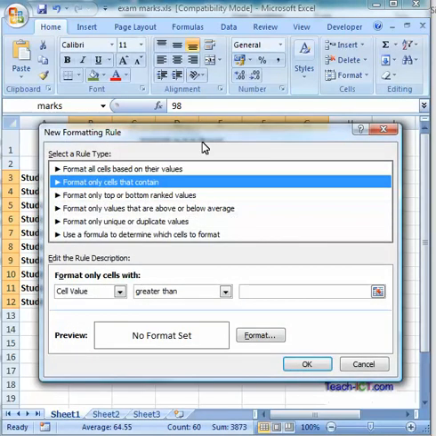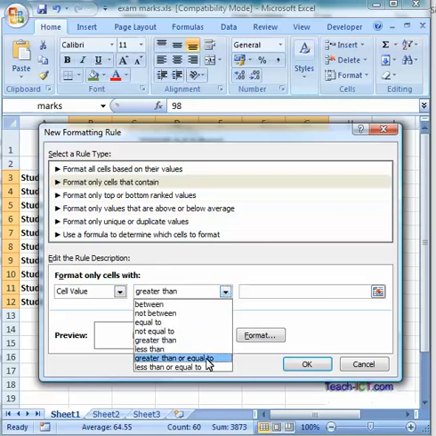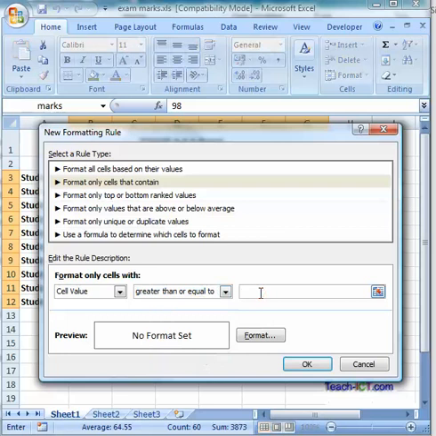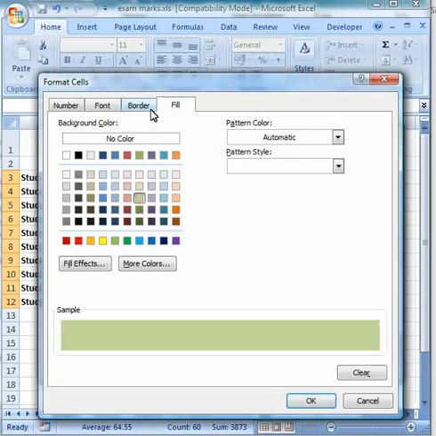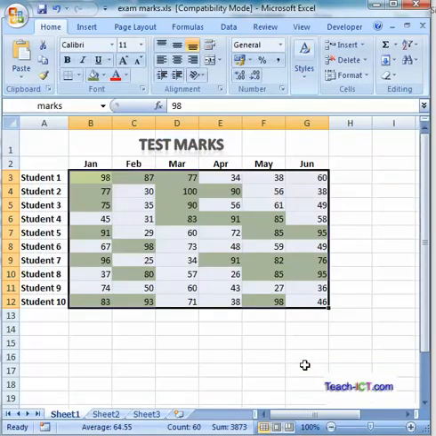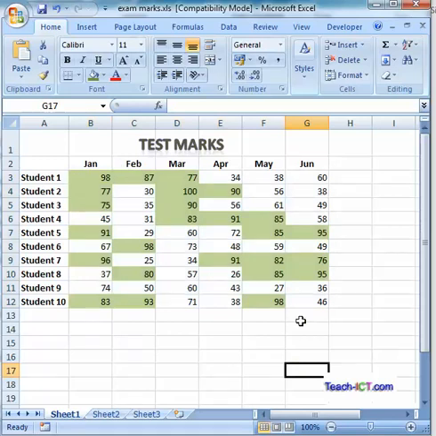So we can edit the rule description, and I'm going to go to a cell value that is greater or equal to 75, and those students are doing really well. So I'm going to choose Format, and I'm going to fill the cell with green. Now I could, if I want to, put a border on, or change the font colour. I'm not going to in this case, but you can. And go OK, and OK. Now this has changed the colour of the cells of every student who's got 75 or over.